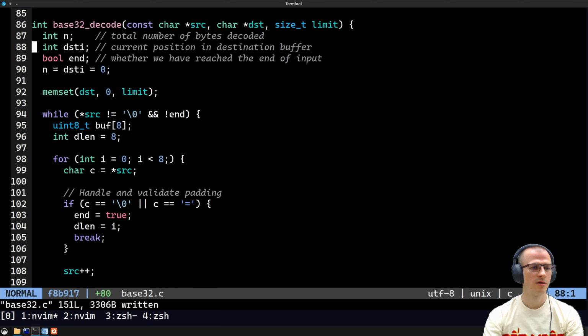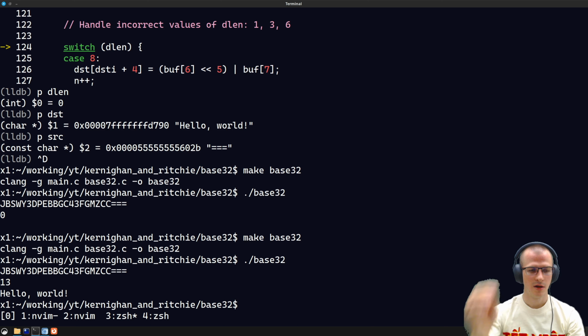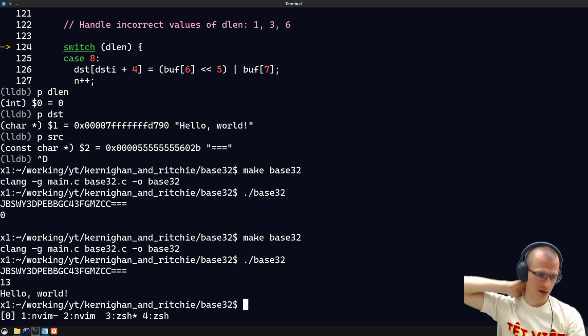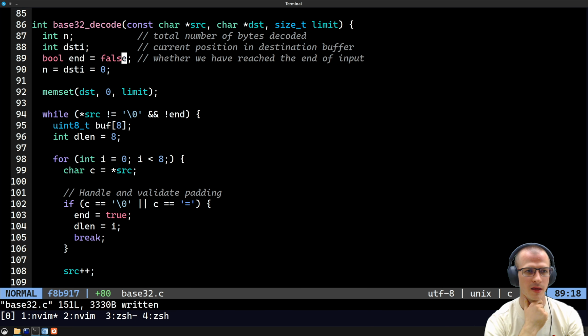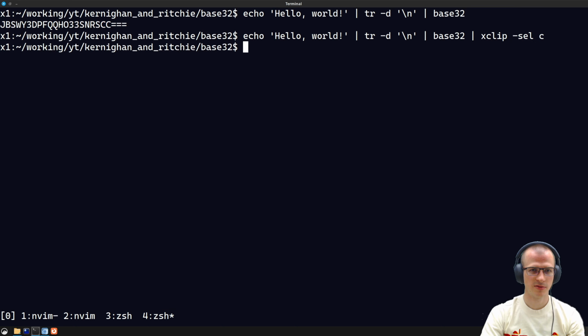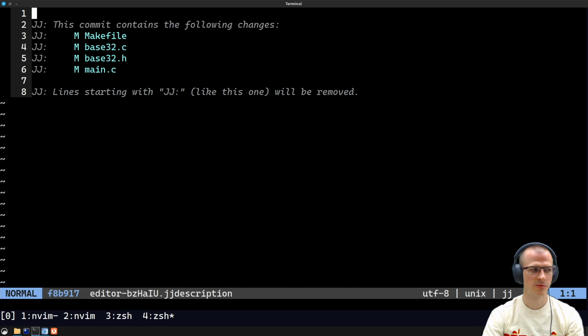Okay, great. Bool end needs to be false, like so. Recompile it, and now we are getting a correctly decoded value. Great. And so it seems like this is already correctly decoding some values, and I'm going to use this moment to commit, because we are possibly going to break something later on.